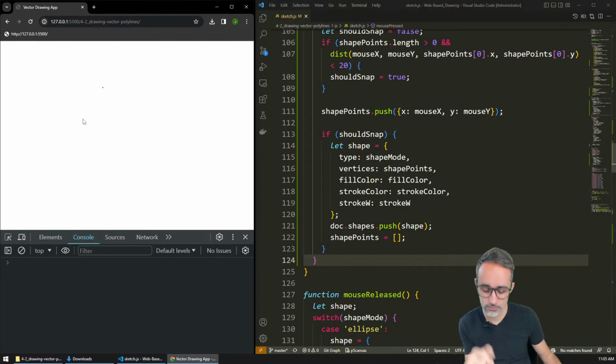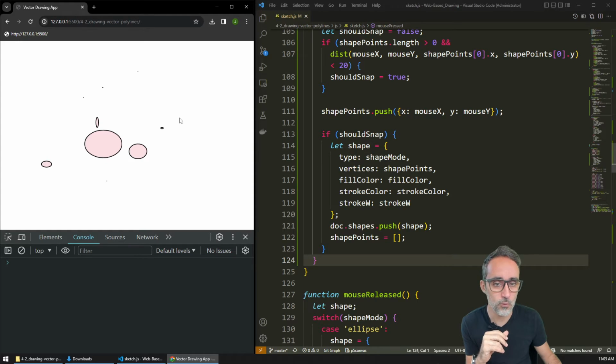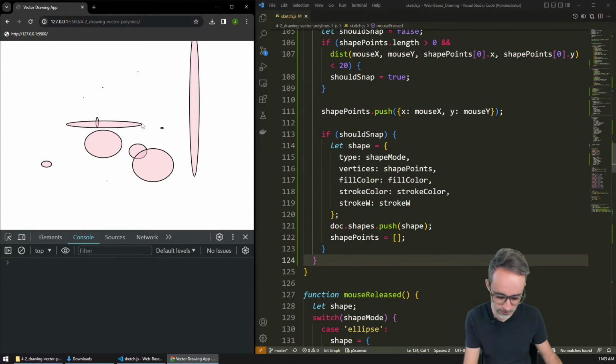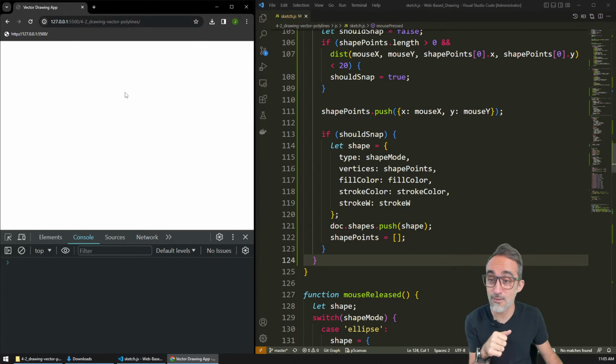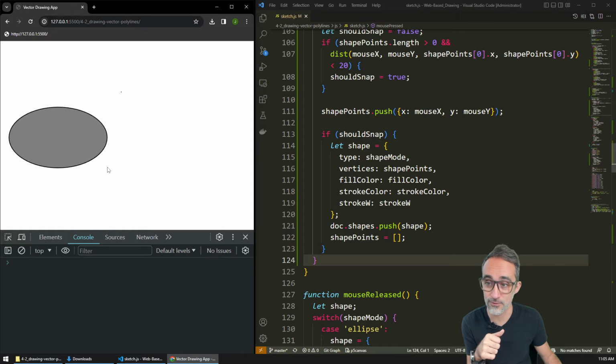Polyline 1, 2, 3. Wait, polyline 1, 2. Ooh, why am I not switching to the polyline? What have I done? Because yes, sorry. Polyline, let me reset. I had the caps lock on, so I was switching to pink color basically.